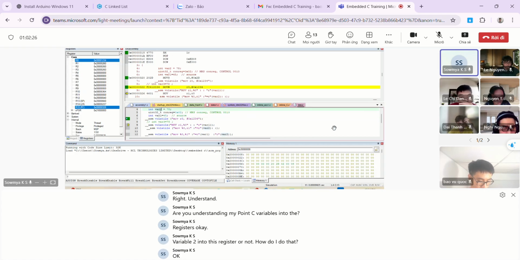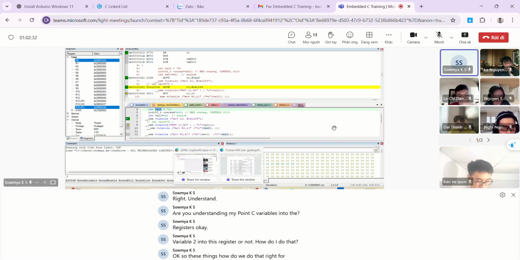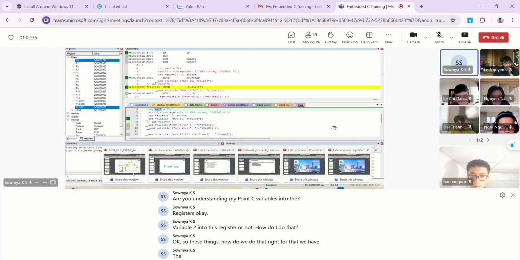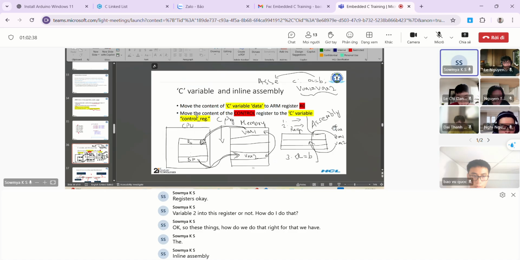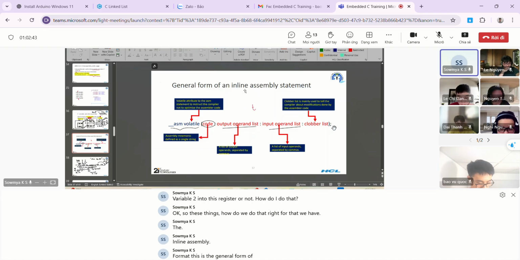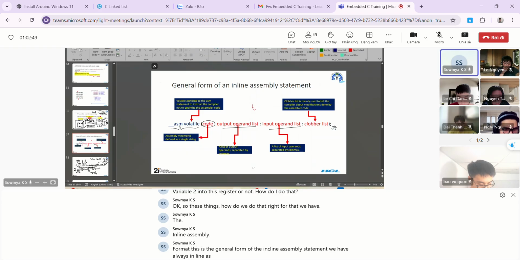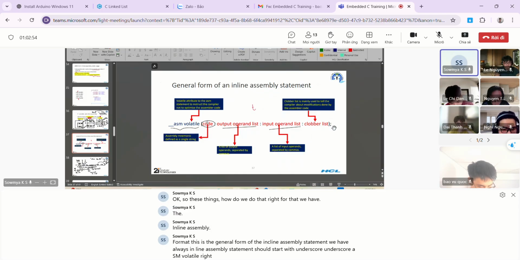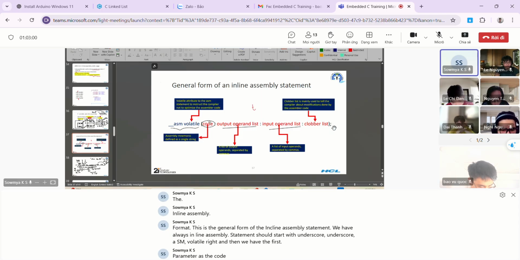Okay, so these things, how do we do that? For that, we have the inline assembly format. This is the general form of the inline assembly statement. An inline assembly statement should always start with __asm volatile, and then we have the first parameter as the code. What is this code? Code is nothing but the pure assembly language statement.